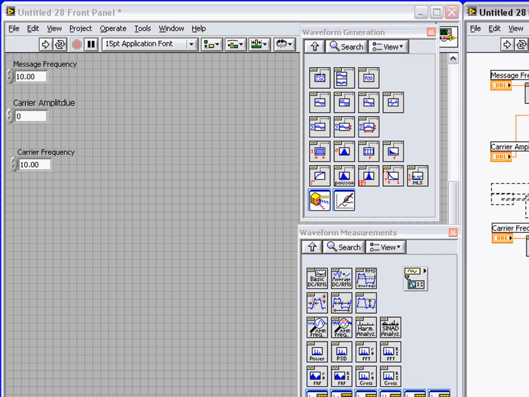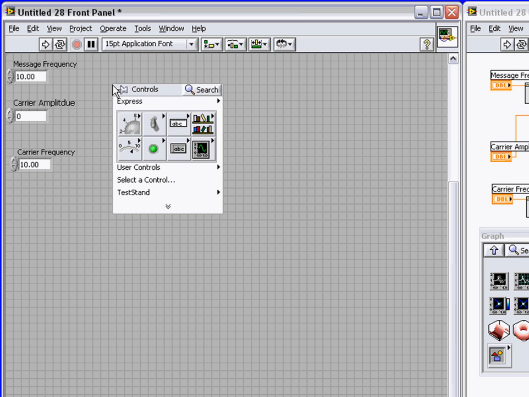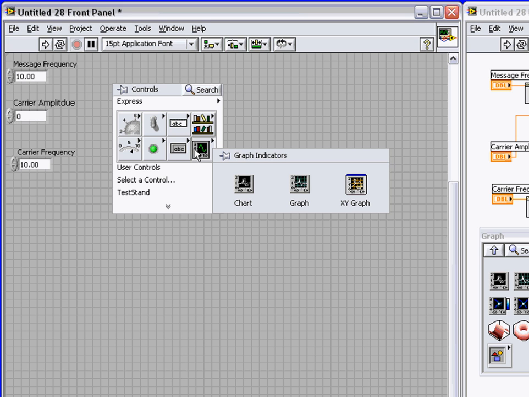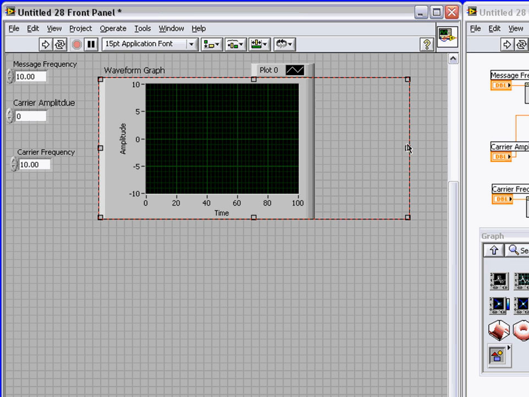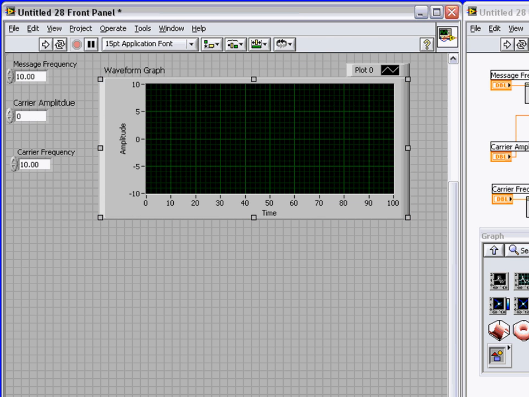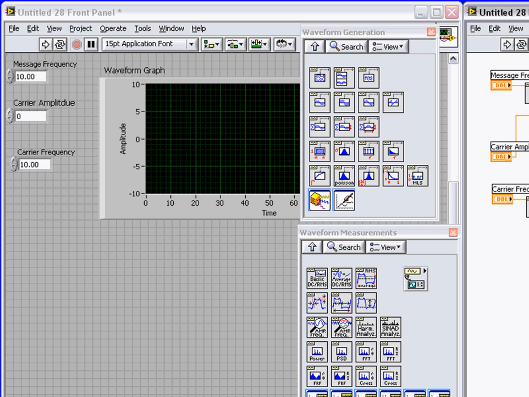Now that I've successfully modulated my message and my carrier signal together, I'll want to graphically display these in my front panel. In order to do so, I right-click on my front panel and go to the Graph Indicators palette where I select Waveform Graph. I place this graph on my front panel and you see that an icon appears corresponding to it on my block diagram. Now for the sake of illustrating the concept of amplitude modulation, I'll go ahead and represent multiple signals on this graph. I'll show both the modulated signal and the original message.